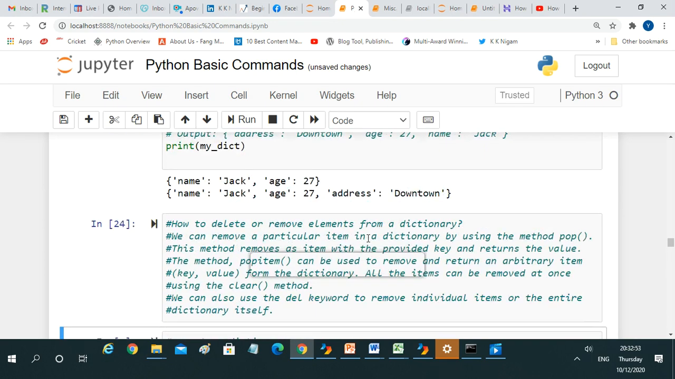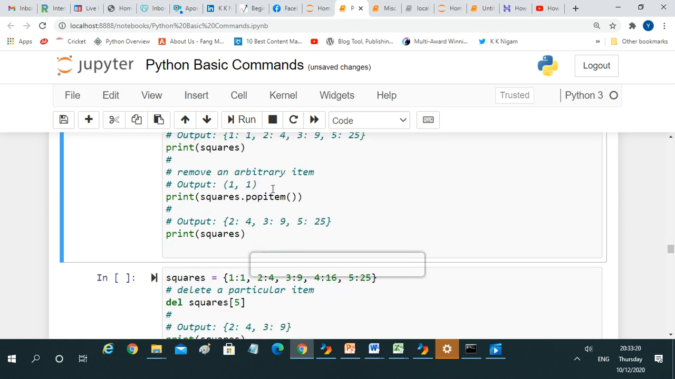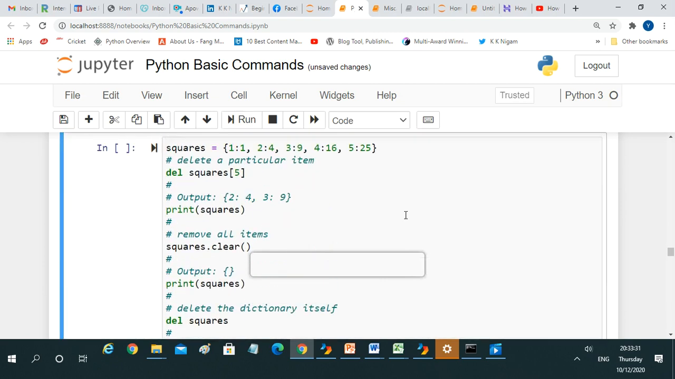Now the next thing that we have to do: here, create a dictionary squares, and these are the various dictionary items 1:1, 2:4, 3:9, etc. Then remove a particular item. Output 16: print squares.pop(4). So you want the fourth item, right? Output again can be written like this: print squares, and then remove an arbitrary item. Then the output will be like this: print squares. Then the output would be this, and once we run it, you can see the output will be there.